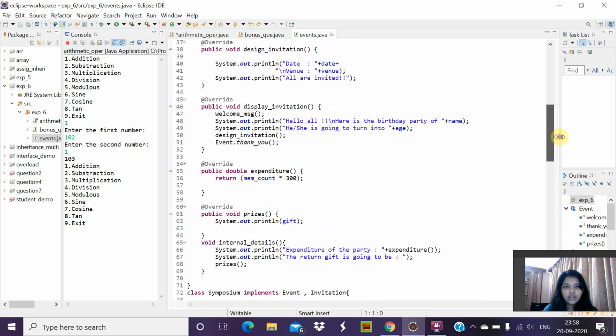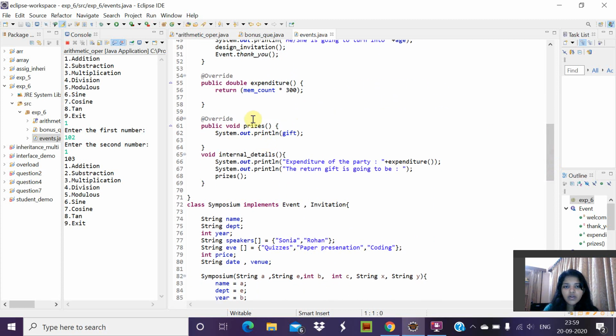Now all these functions have been overridden, and next is the function double expenditure, where it will return the expenditure, that is member count into 300. This is also a function overriding. This is also a function overriding for prices, where it will print the gift. And this is the internal_details function. It will print the expenditure of the party, and it will print the particular expenditure, and the return gift is going to be, it will call the prices function.